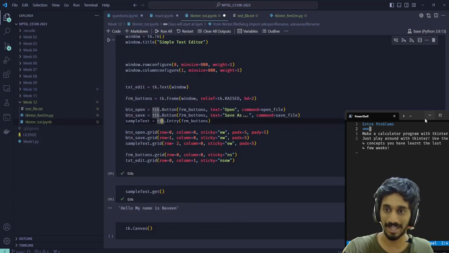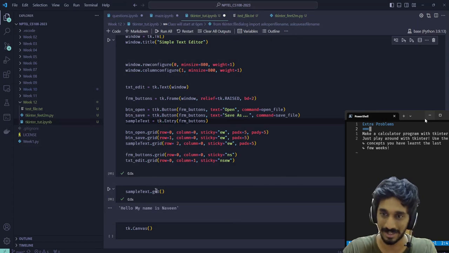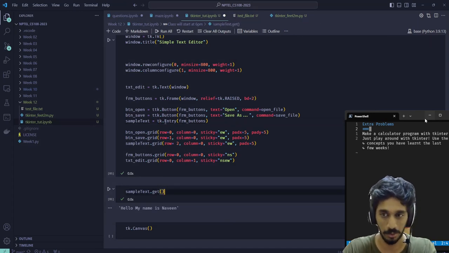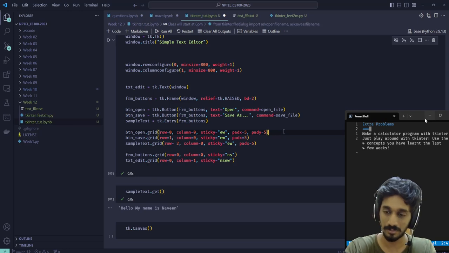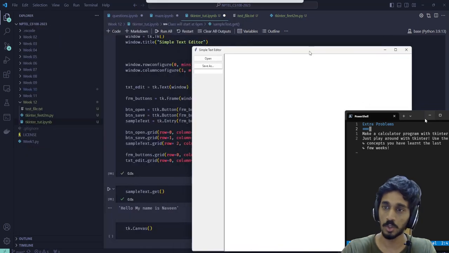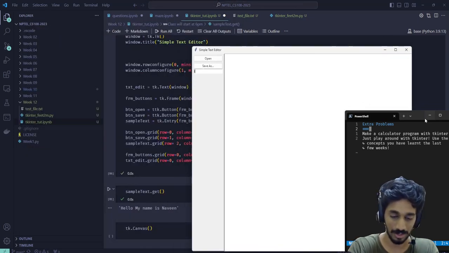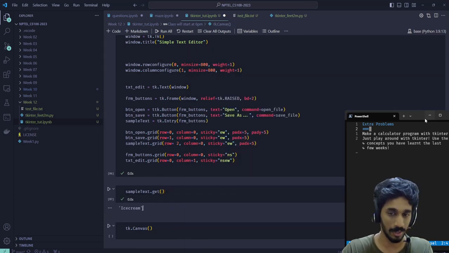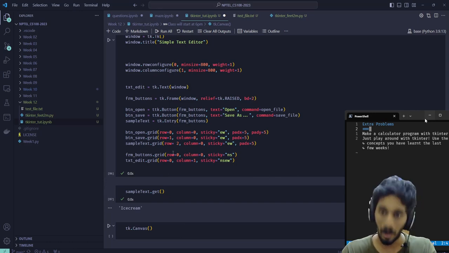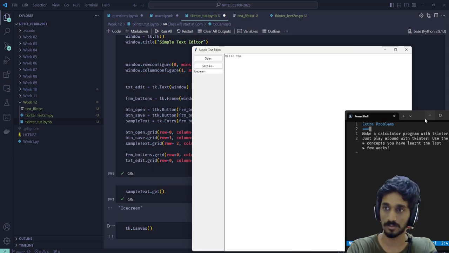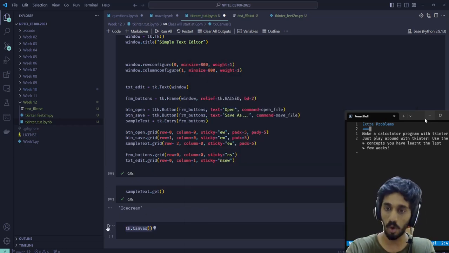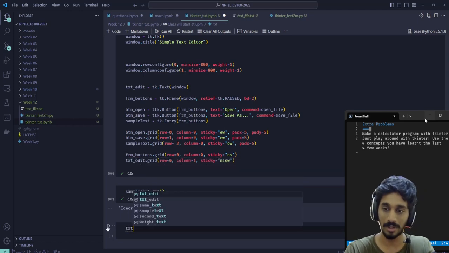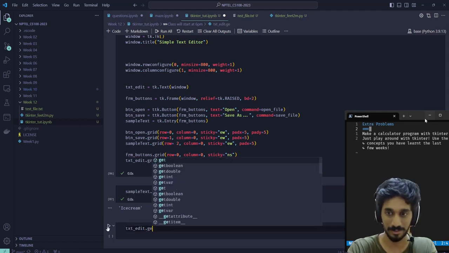Unfortunately, I hadn't known that they had different functions for things. So right now we'll just use the get function to see the difference. So if I add something here, like ice cream, and if I do sample text.get, it gives me that. However, I cannot do the same thing for the big text component.